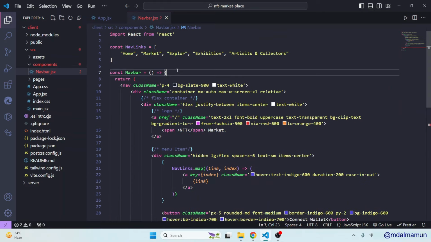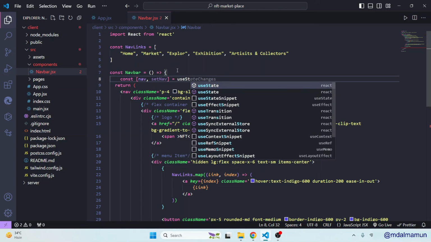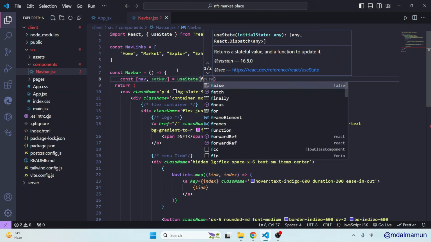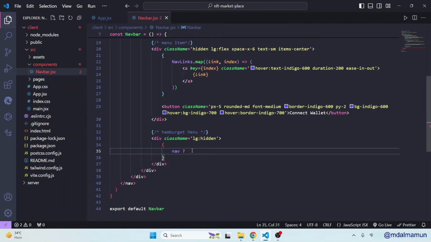So this nav will come from a useState, so here we'll define nav and setNav, and we'll define a useState hook. So useState hook defines what the state changes, so by default it will be false. Okay, so if you do this right now, here you can see we'll have nav, then we will use some icons.